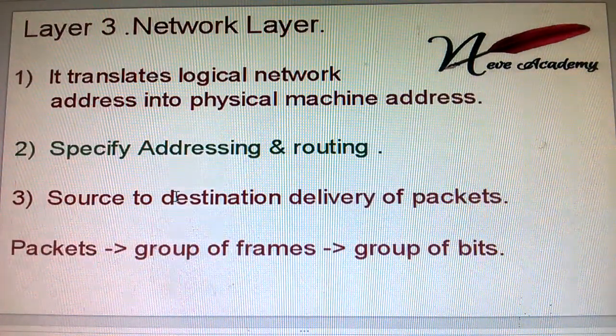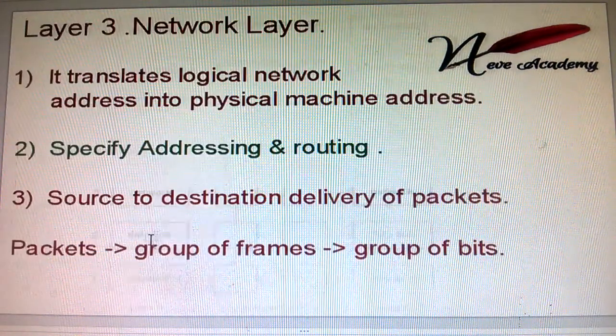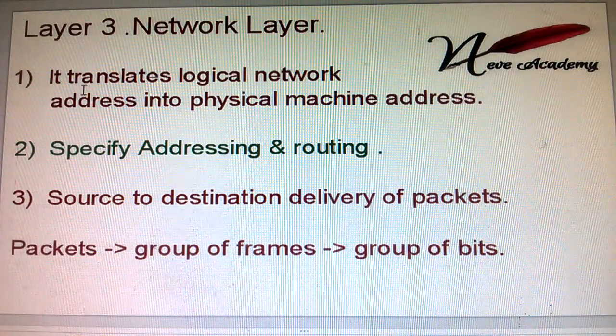Network layer translates all logical network addresses into the physical machine address. Addresses by the computer or addresses by the data link layer, we know that we are sending in digital form, 10101111 and all that. I want to convert all that logical data address into the physical machine address. Specifying addressing and routing is also another network layer function.